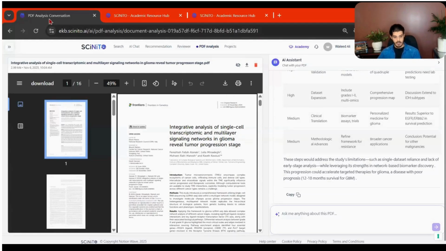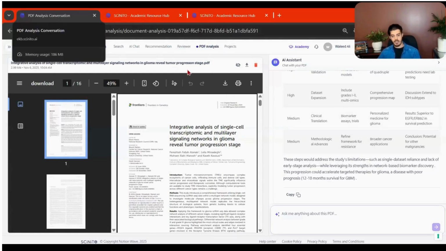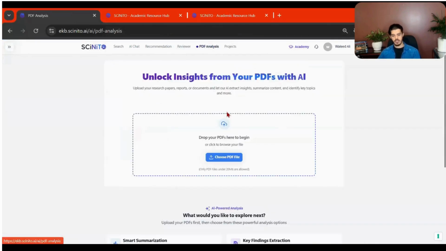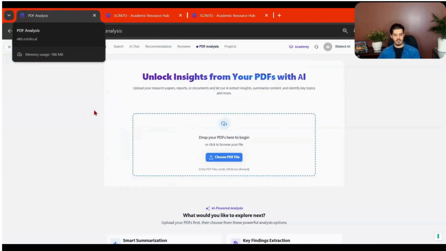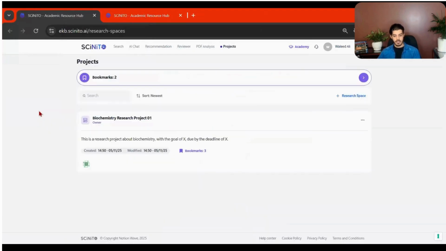So that is then the PDF analysis feature. We took a look at how it works, how easily you can work with it, and how fast it potentially works. Now, last but not least, we are at projects and notes.